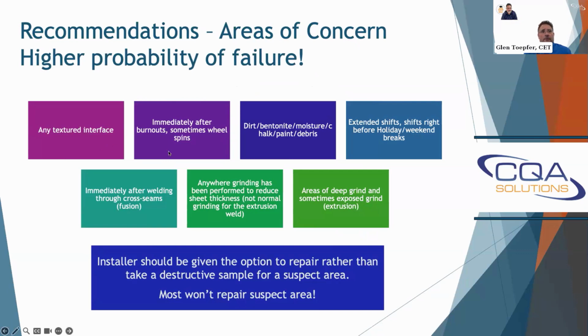Textured interfaces, immediately after burnouts, wheel spins, anytime you have dirt, paint, chalk, or debris in the seam, especially bentonite, that can propagate for seams if the machine isn't cleaned properly. Right before holidays, weekend breaks, people tend to relax a bit. Immediately after welding through cross seams with your fusion.